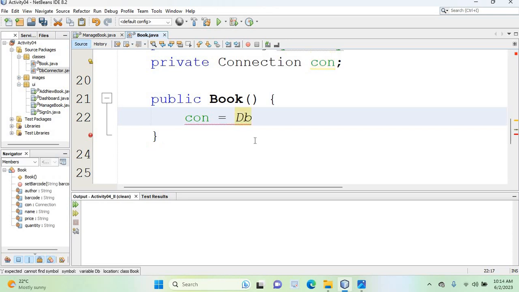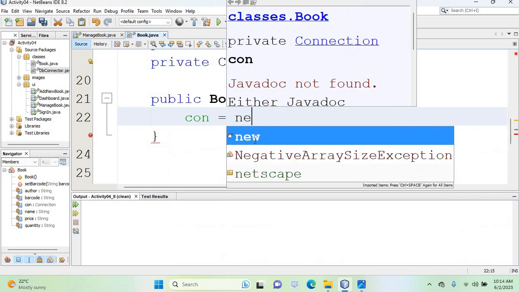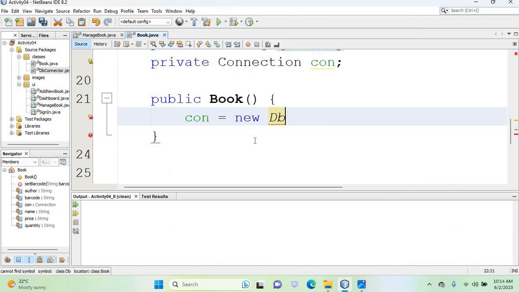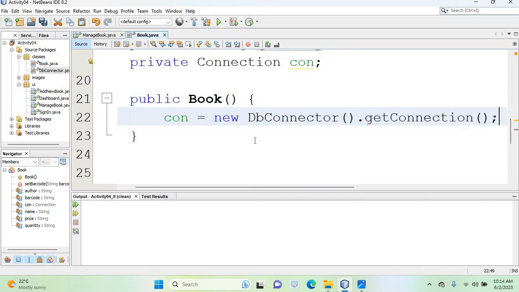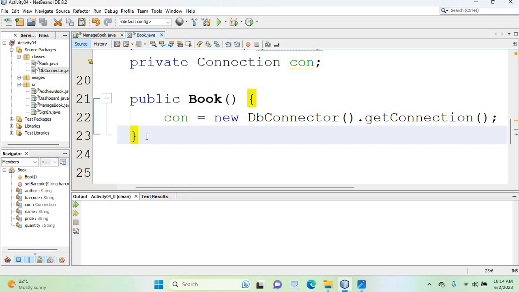In the last video we used this one, so I'm going to create a new DBConnector object here by calling the constructor, and then I'm going to call getConnection, so I can get a connection. Now once I create an object by using this constructor, it will create a connection as well. That means this object is always with a database connection.